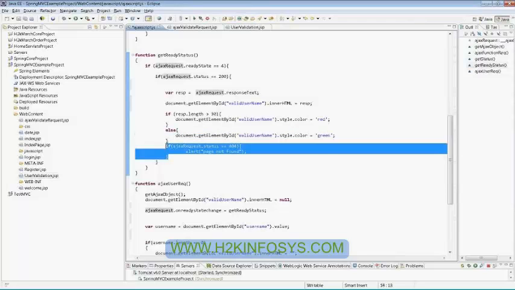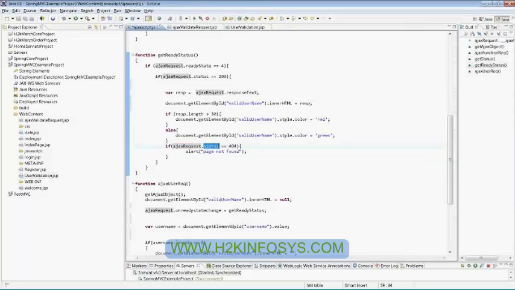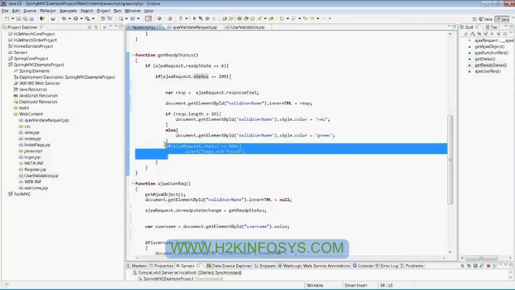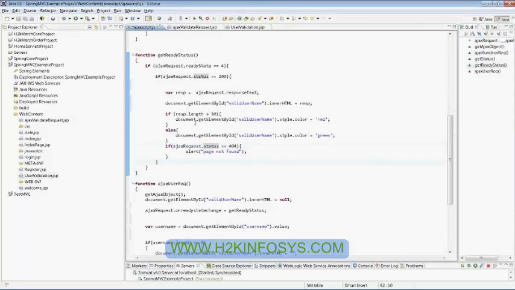And here you can see that if the Ajax request.status is equal to 404, by mistake I have placed it inside, normally it should stay outside. If the Ajax request.status equals 404, nothing but page not found, I'm just printing an alert box which says page not found. That means the ready status was 4, but the status received from the response is not a 200 response. The resource was not available. At that time, it will just specify 404 page not found.